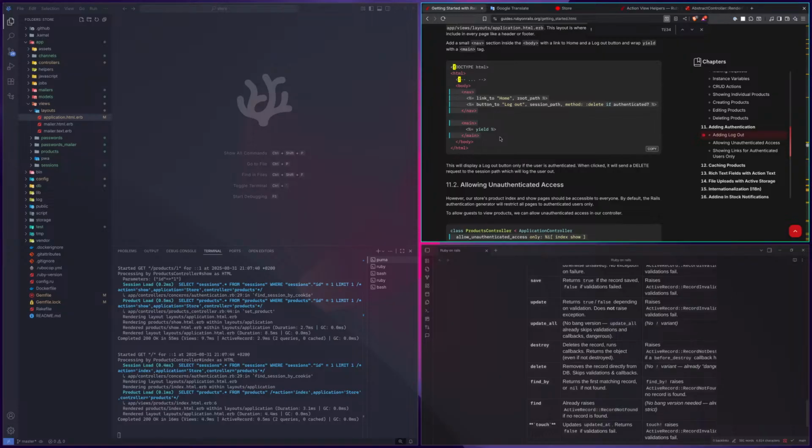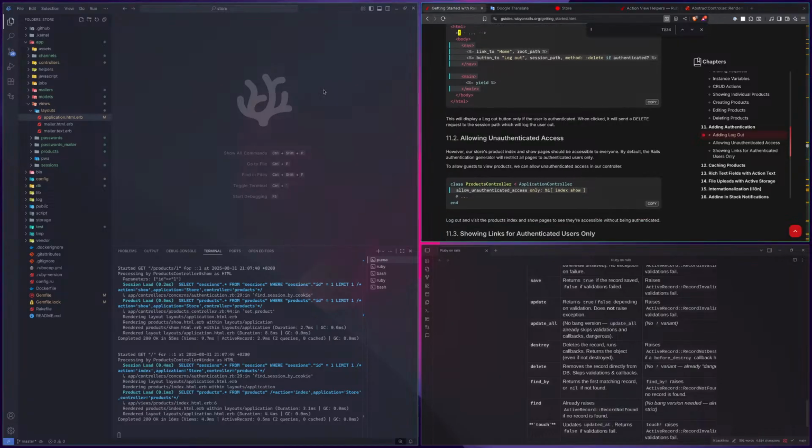Allowing unauthorized access. Okay, here we go. However, our store product index and show page should be accessible to everyone. By default, the Rails authentication generator will restrict all pages to authenticated users only. To allow guests to view products, we can allow unauthorized access in our controller.